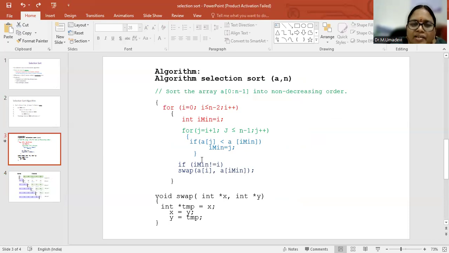So what is the complexity of selection sort? For each element you are comparing with all the others: the first element you compare with n minus 1 elements, the second element with n minus 2 elements, the third element with n minus 3 elements. So the comparisons are almost n square. Comparison is nested in two for loops. That's why it is n square.